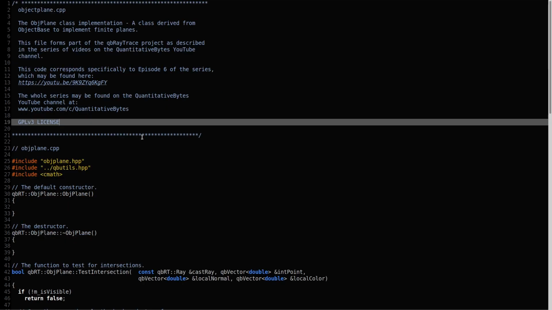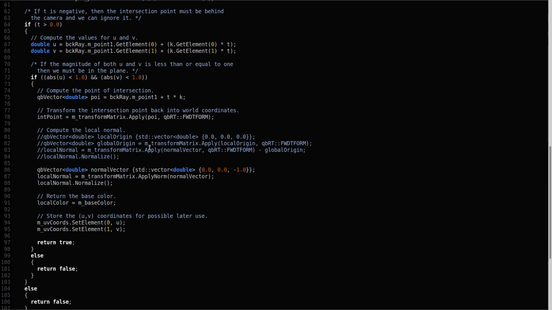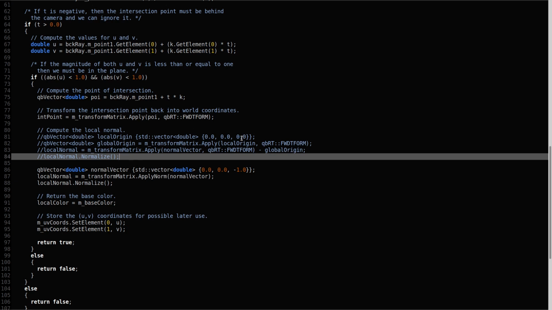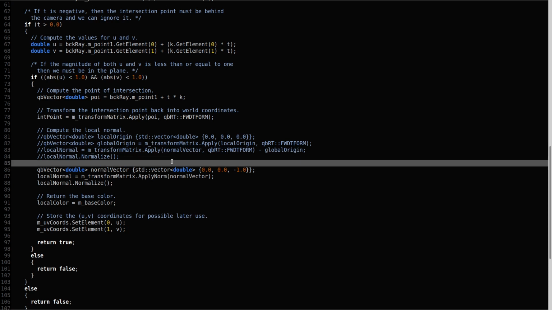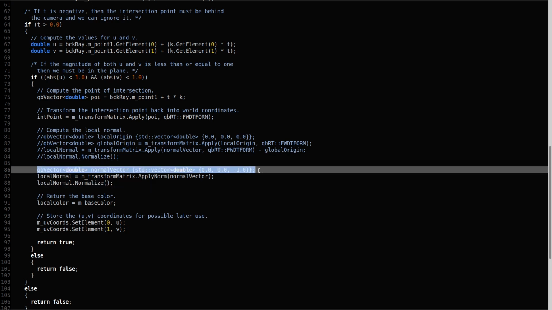Looking at planes, again, we do exactly the same thing. This is object plane.cpp, and if we scroll down, we see this is the method we used originally. It's the same outline. We calculate the local origin, we transform that, and we have a predefined normal vector because we know what it's going to be. In the case of a plane, it's simply going to be pointing upwards, and we transform that and we normalize. But to do the new way, we define our normal vector there, which we know is simply a vector pointing up. Again, because we're in our local coordinate system, that's really important to remember.